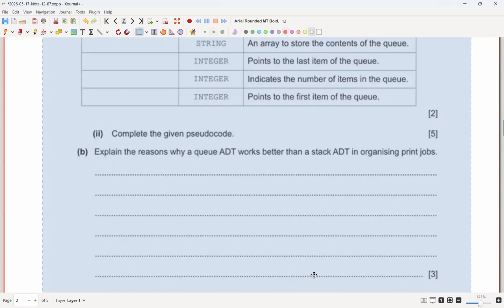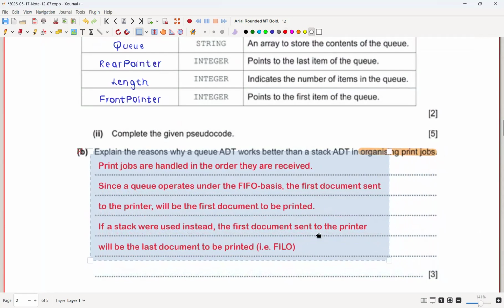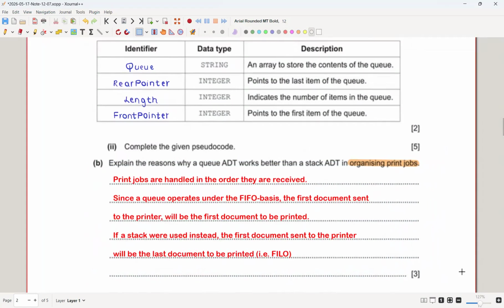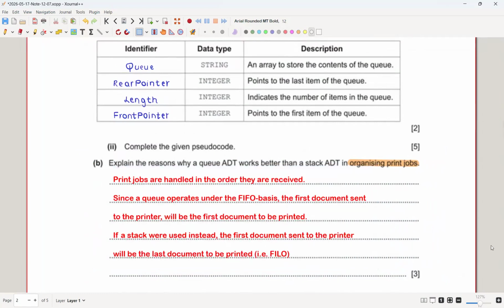There you go. So you get 3 marks for stating the fact that a printer prints stuff in the order they are received, acknowledging that a queue is the best scenario or the best ADT for that job, and proving that a stack is not the best for that job by talking about the converse.